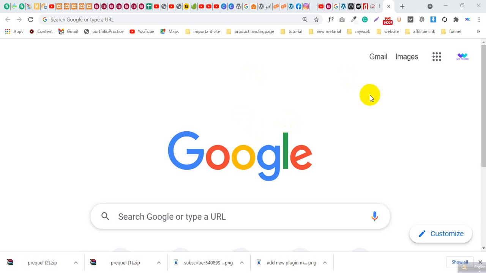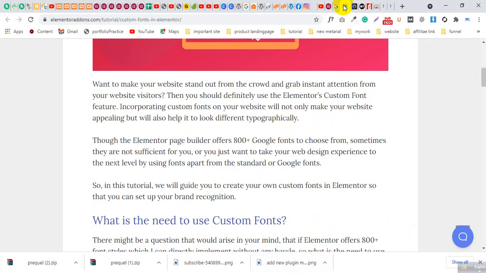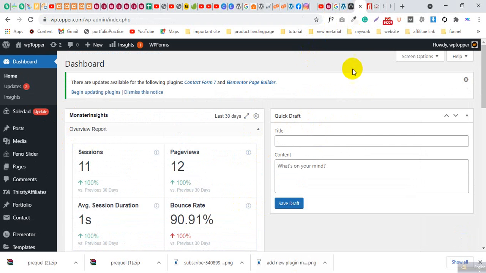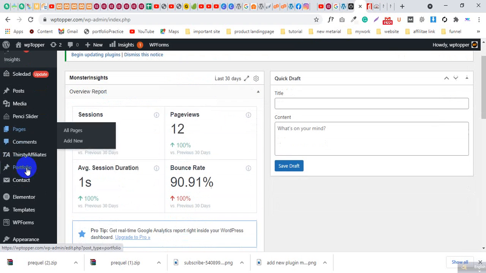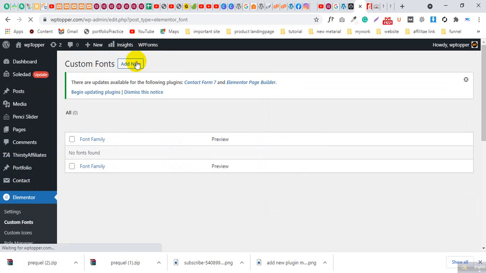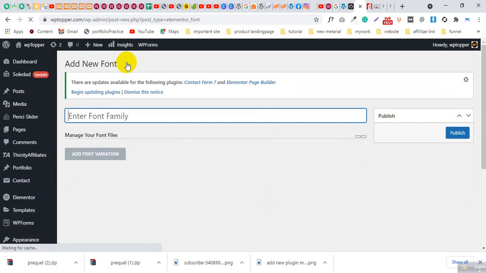So let's get started. First of all, we need to log in to our WordPress dashboard. After logging in to our WordPress dashboard, we go to Elementor and click Custom Font. Now click Add New and enter your font name.